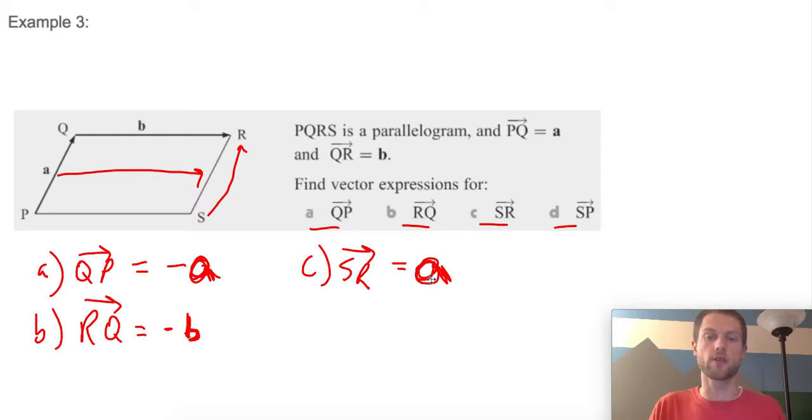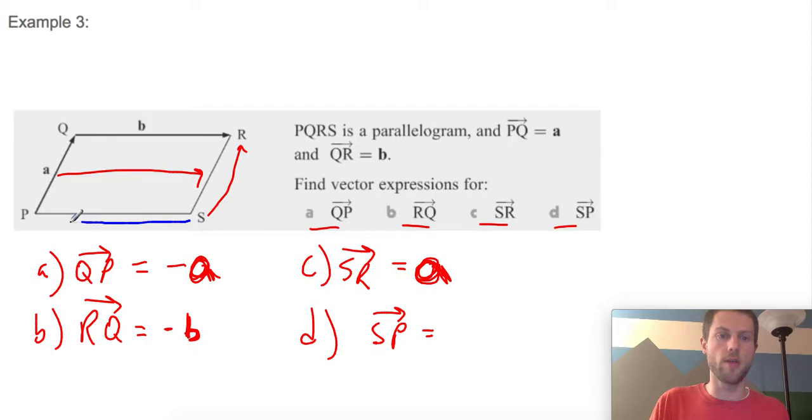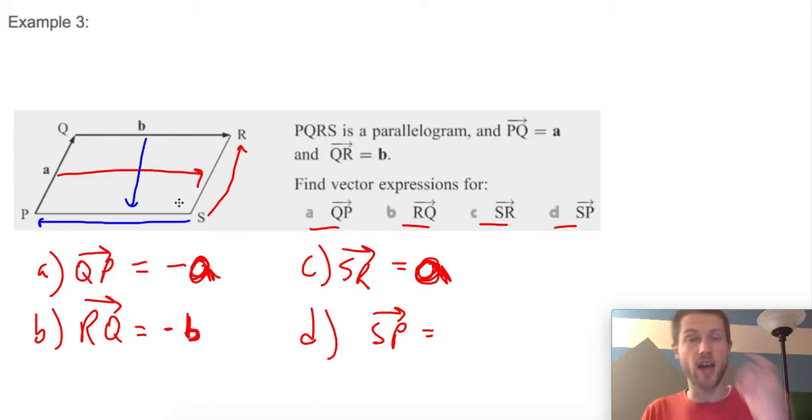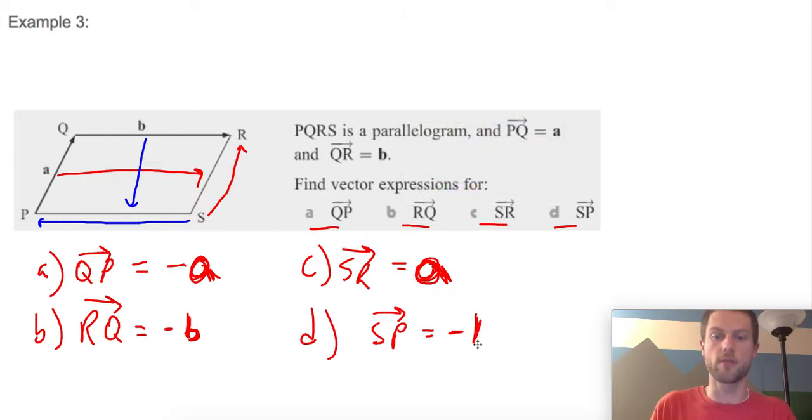These are equal vectors. And then finally for SP, this vector, it's going to emanate from S and terminate at P. Actually, let me do that in a different color. It's going to emanate from S and terminate at P. It is exactly parallel to vector B. It is the same size as vector B, however, it is in the opposite direction. So this is going to equal the negative of vector B. So there you go. Basically analyzing parallel vectors, same size, and just looking at the direction that they are pointing.